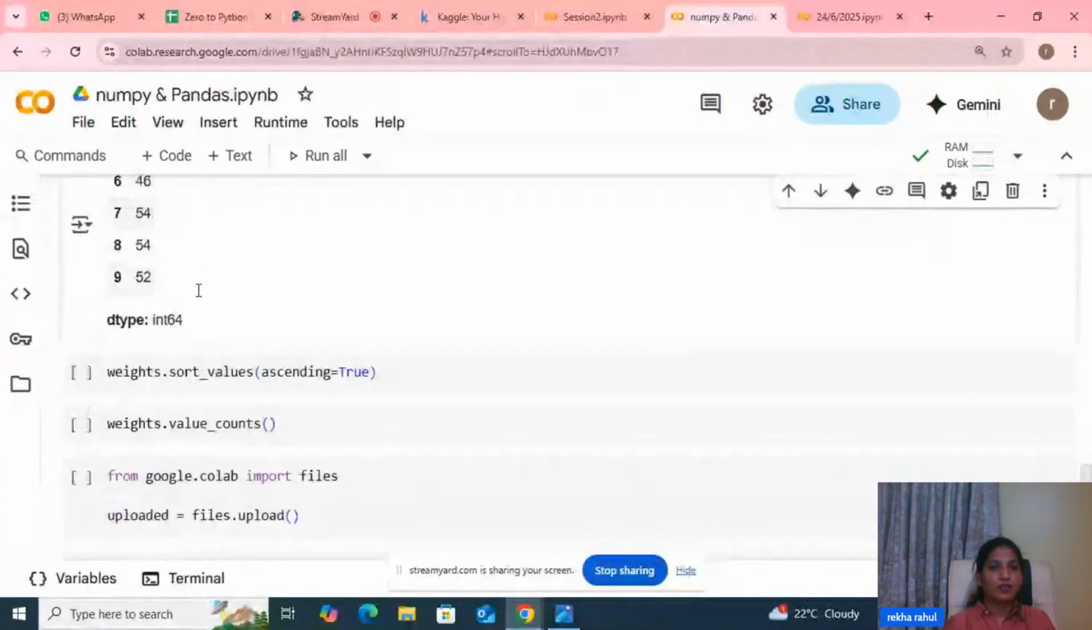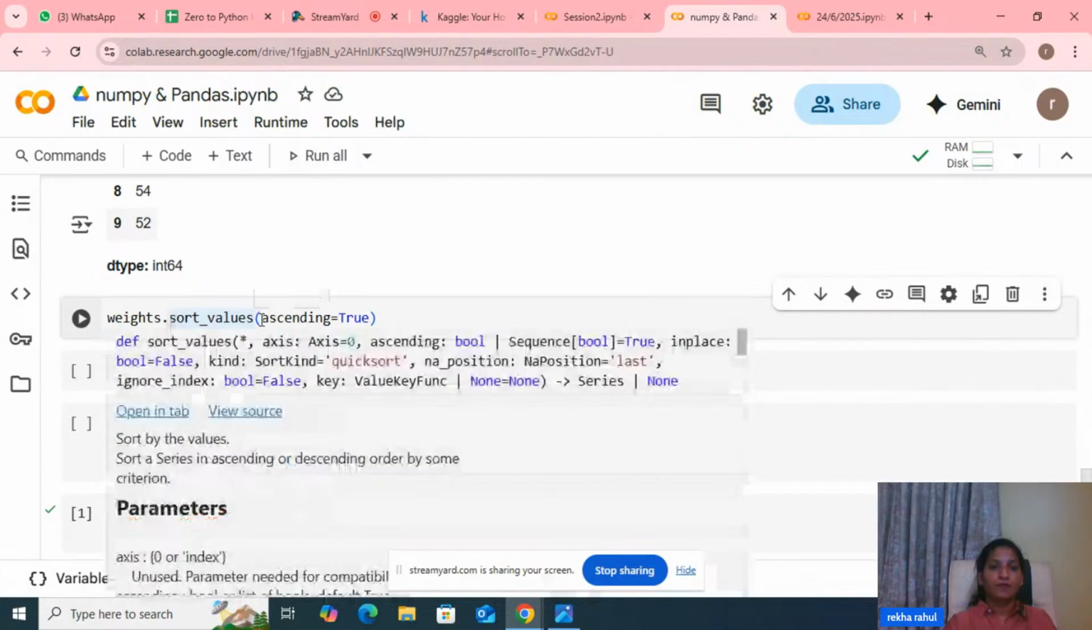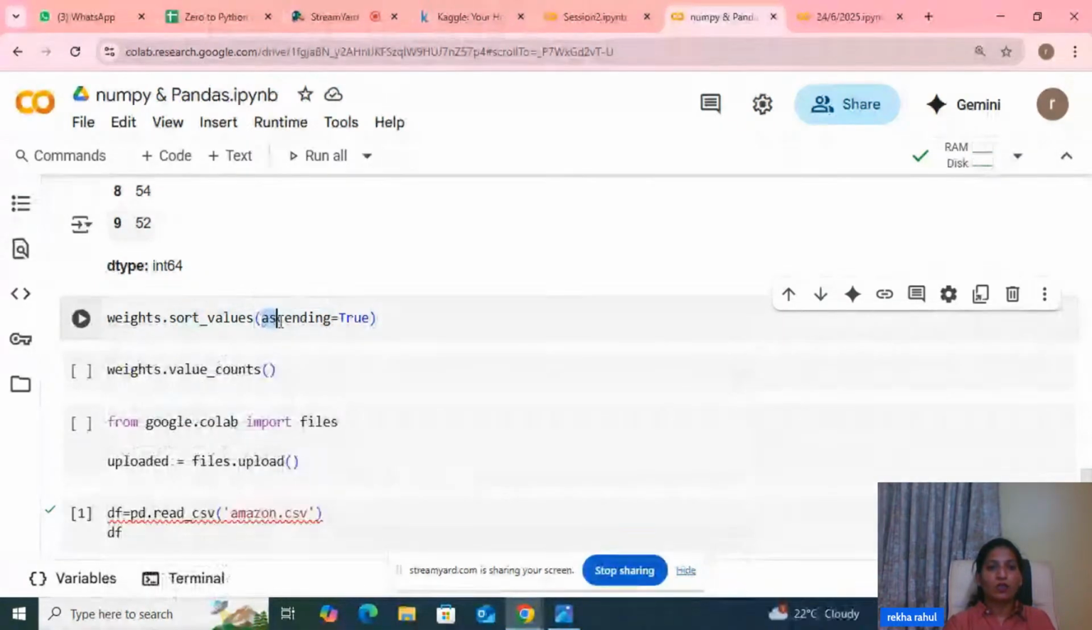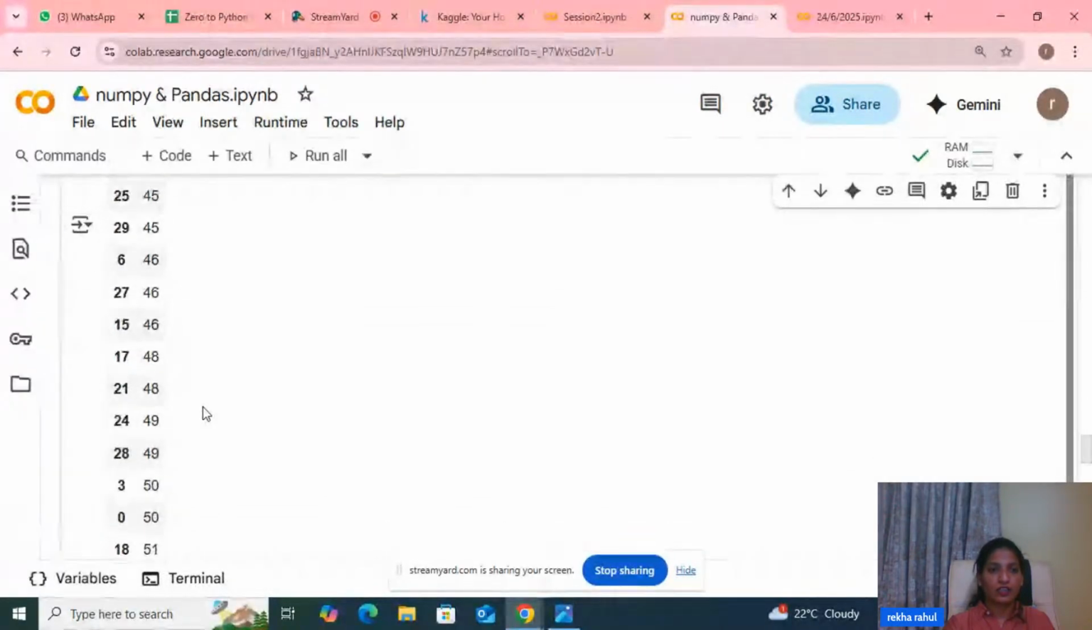Next is sort_values. The sort_values function will give you the data in ascending order or in descending order. If you want the data in ascending order, ascending means smaller number to the bigger number, you have to write ascending equal to True here. Got it? You can see all the numbers are arranged in ascending order.